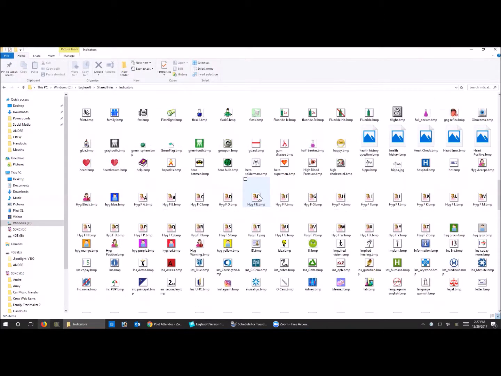Let's see if I can find it. Fluoride 1 time a year. Here it is. Fluoride once a year, fluoride twice a year, no fluoride for this patient. So you could make up a symbol for just about anything. And these are all okay. And if you need something, if you say, hey, I need an icon for X, let me know, and I'll just send you one of these out of here.